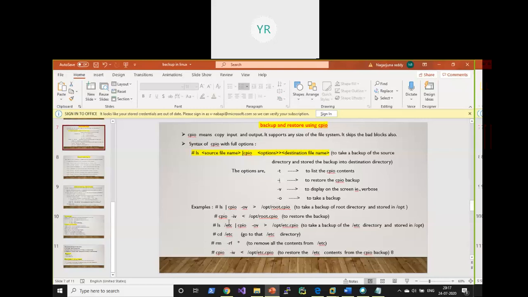If you want to restore it, cpio iv. If you want to take the backup, cpio ov. And look at the redirection operator also. Redirection means it will redirect that backup file into this location, this path. If you want to restore it, look here, this file was restored to this one. The location where it restores is the present working directory. Like that you can do it with cpio.